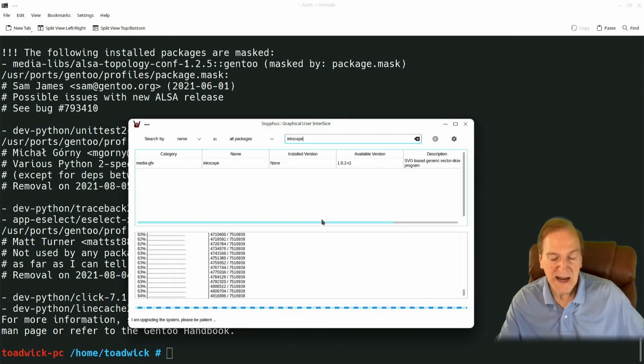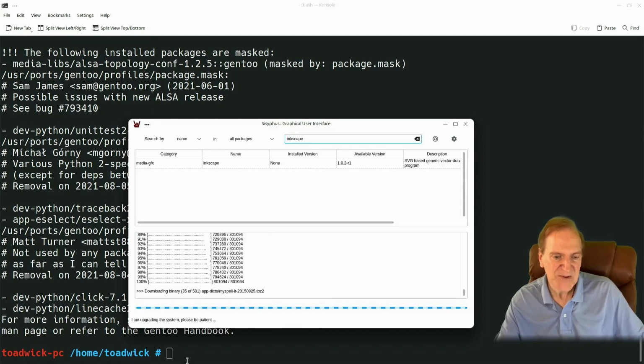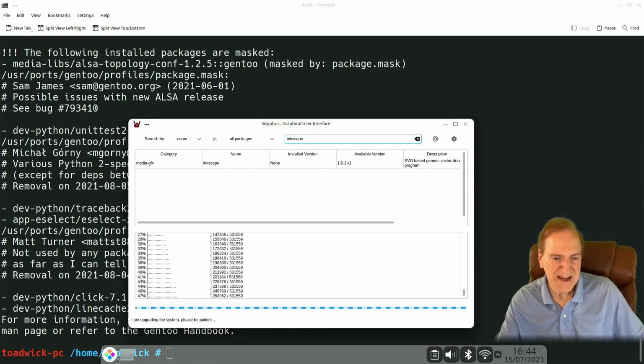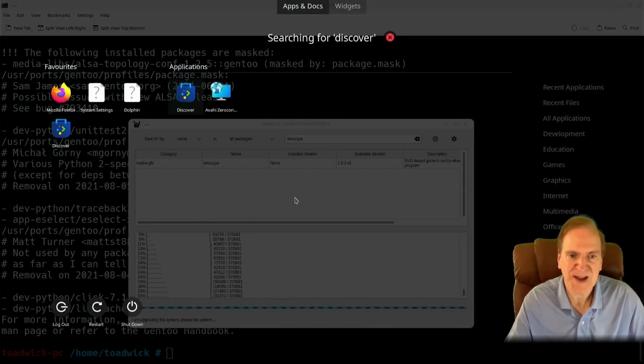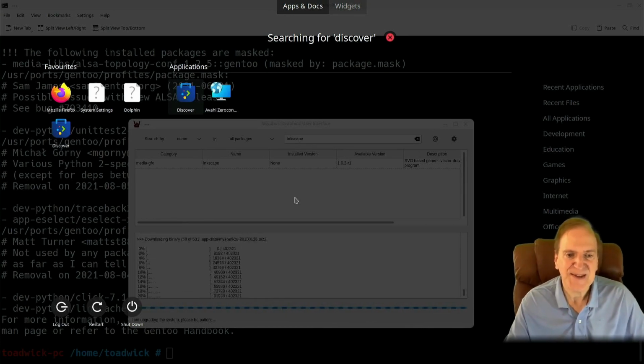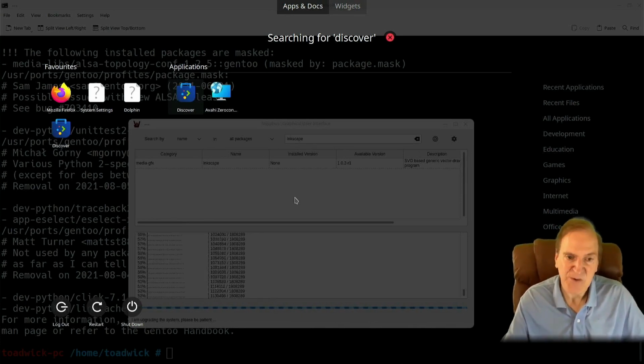And I'm back. About another minute went by and it's still upgrading. But I thought, well, it's doing that, why not just jump over here and open Discover again? And let's try setting this to Flathub while we're waiting.